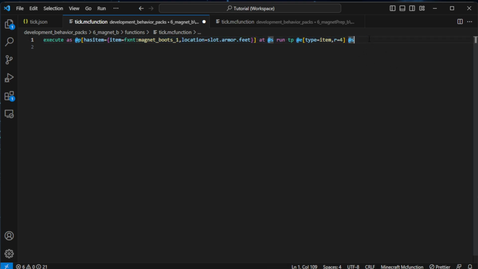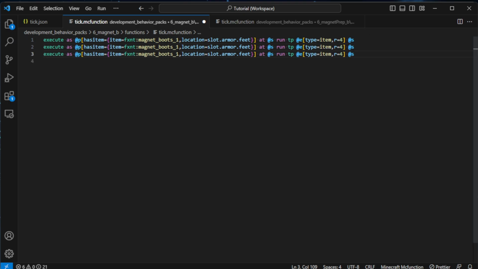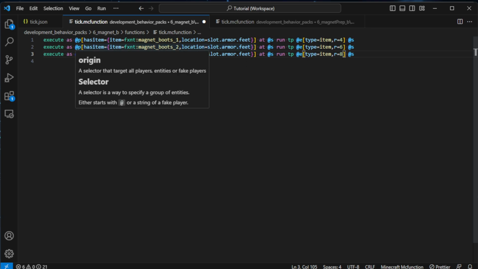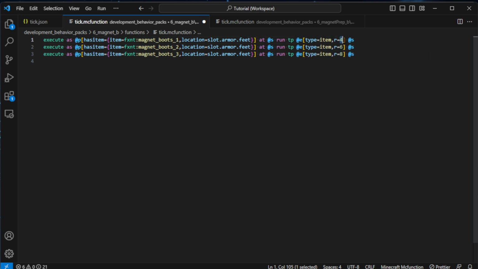So then what we need to do to get all the different levels is copy and paste that 2 times, change that from magnet boots 1 to magnet boots 2, then to magnet boots 3, and increase the radius. So if you're wearing magnet boots 3, you're going to pick up blocks within a radius of 8 blocks. If you're wearing magnet boots 2, you'll get them from 6 blocks. And if you're wearing magnet boots 1, you'll get them in a radius of 4 blocks.